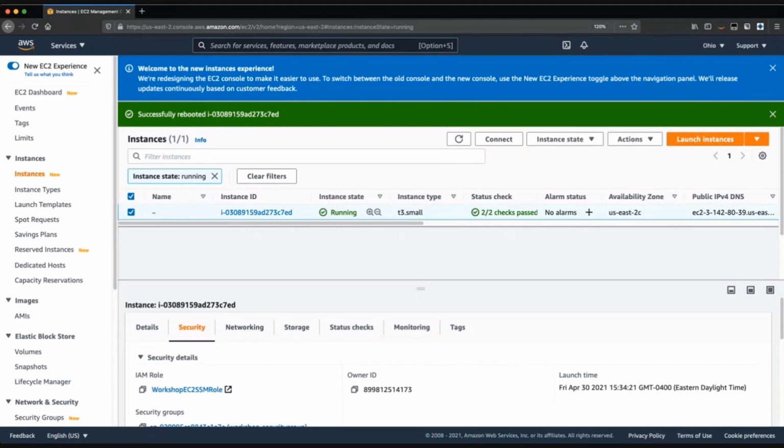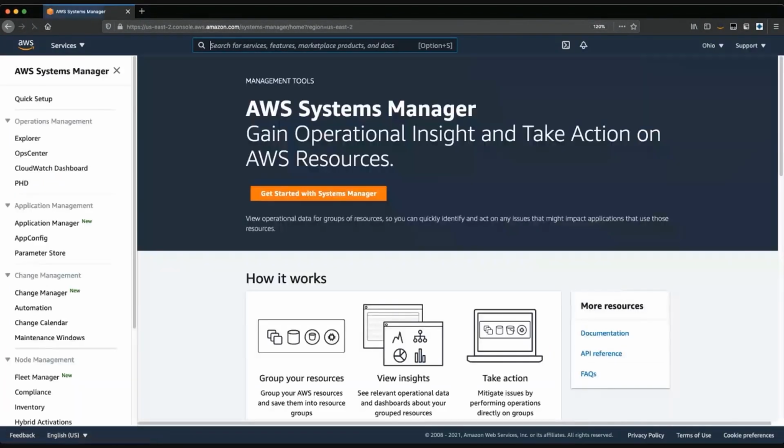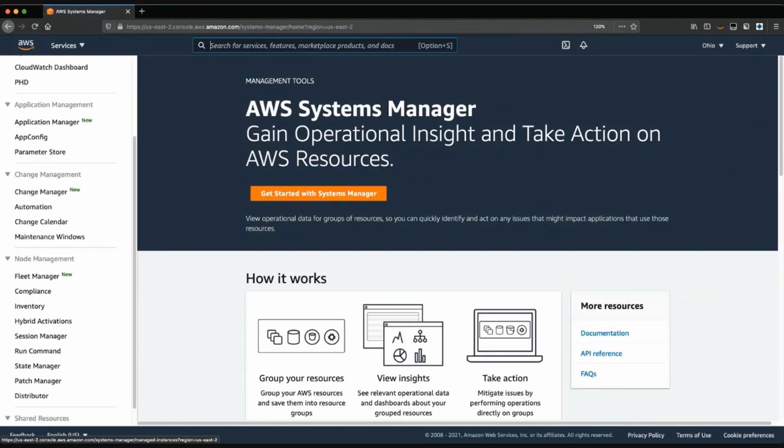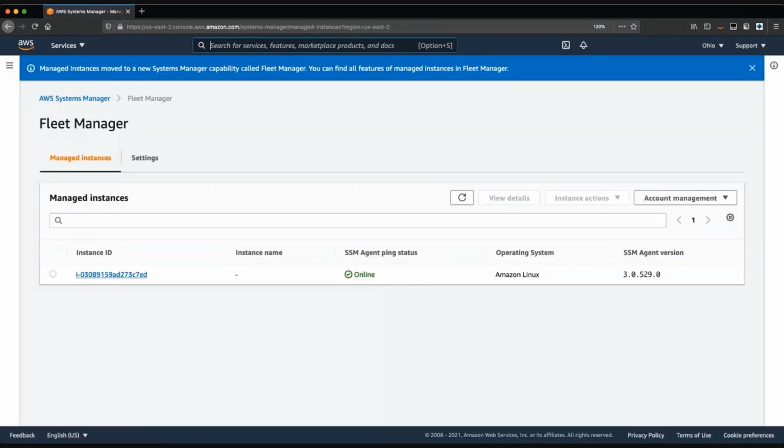So we rebooted the instance, and let's go over to SSM. And we'll go over to Fleet Manager. We see our instance and it's online. So now we go over to Config.